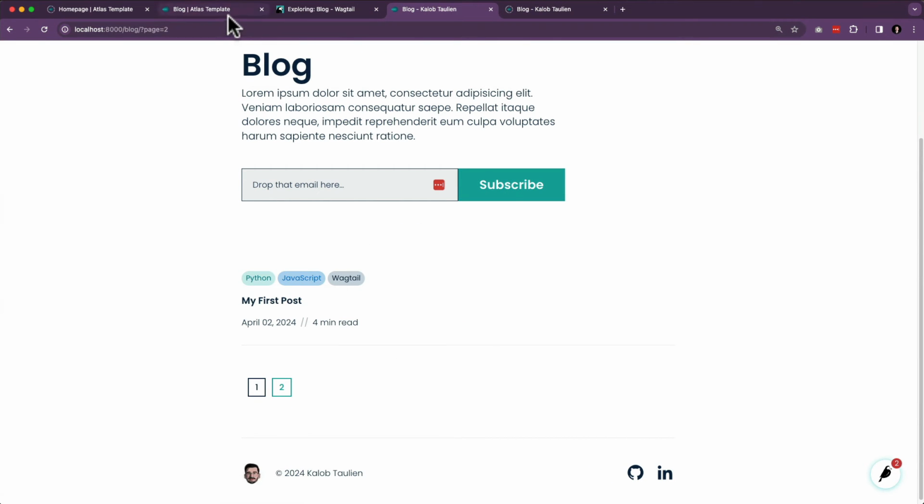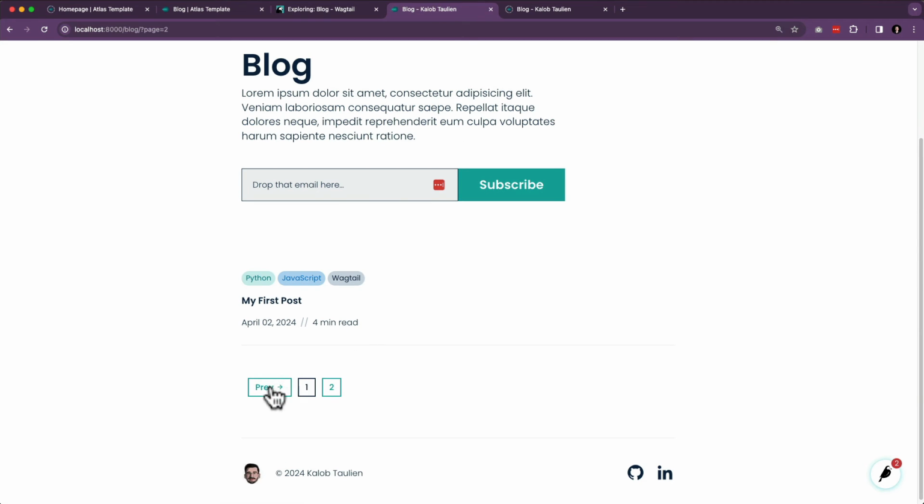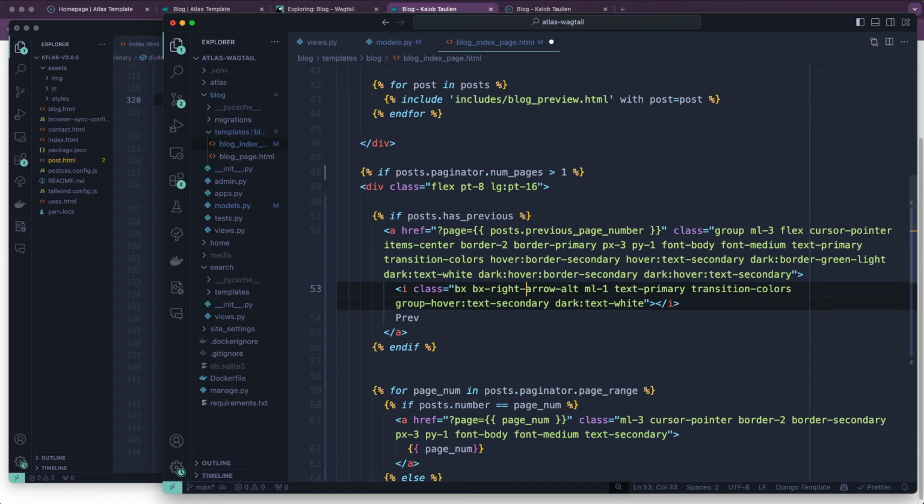And it does not. That's because it's not has prev. I do this all the time because I always use prev instead of previous because I am lazy. Let's refresh. And there it is, previous. The arrow's in the wrong place. Let's move that up one.